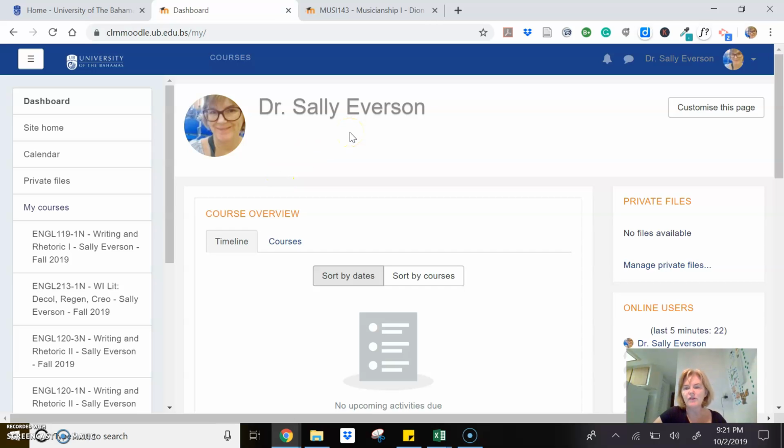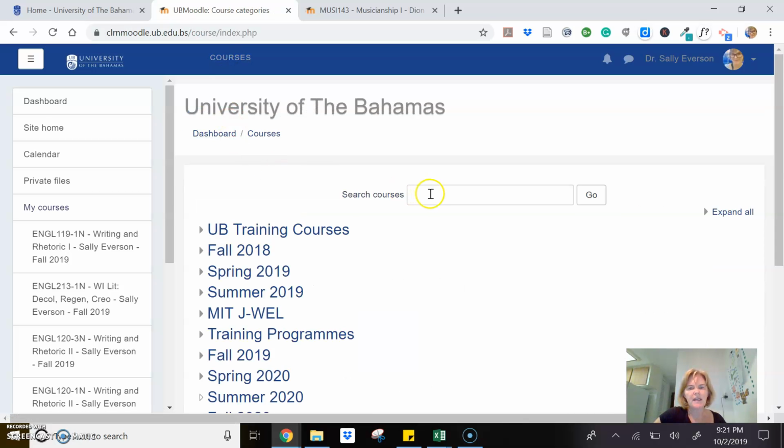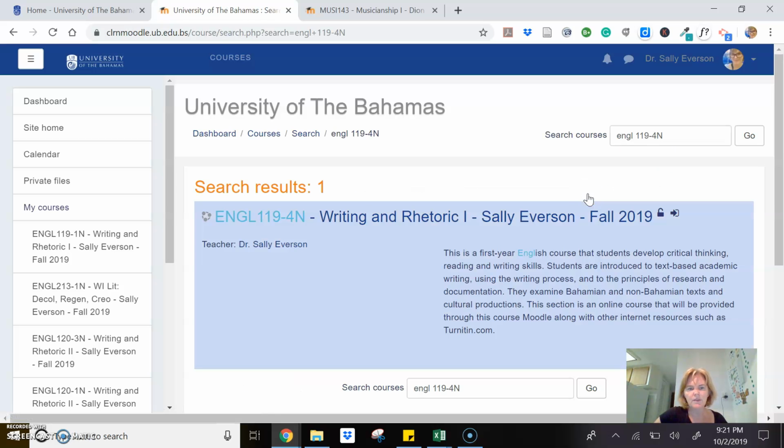If you're a first-time user, it might require you to set up a profile, so you will need to do that and put in the required information. Once you have that profile created, you'll come up here to courses. You probably won't have any courses here because you're not enrolled in any yet if you're a new student to Moodle. So you come up here to courses, and in this search bar you will put ENGL space 119-4N, our section number, and it should pull right up if you put in that code.